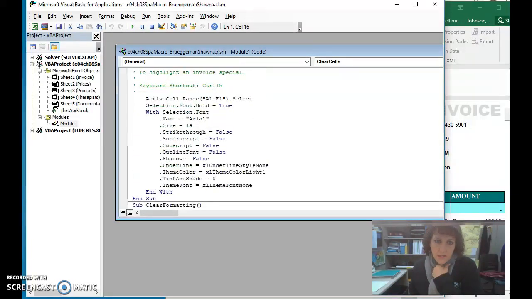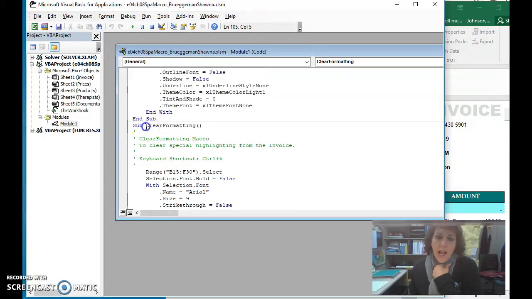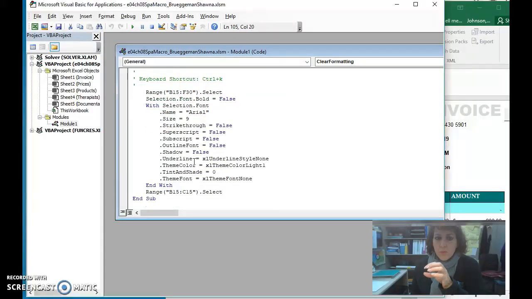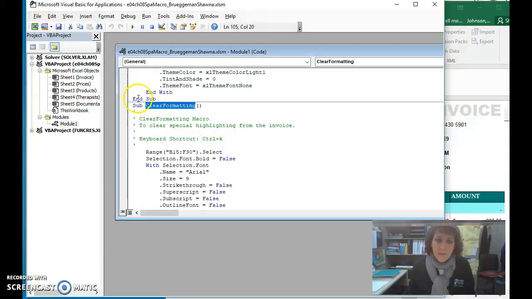then let's see. As I scroll down, here it is, I can see the text or the script for the next macro, clear formatting. So you have to make sure that you're staying within the context of the macro that you're going to edit. And so we are looking for, we are going to scroll down to clear formatting. So mine is all the way at the bottom. I've scrolled all the way to the bottom to see the clear formatting macro.